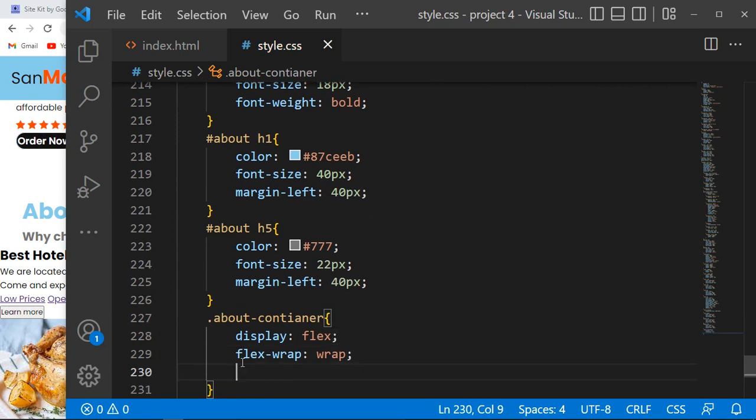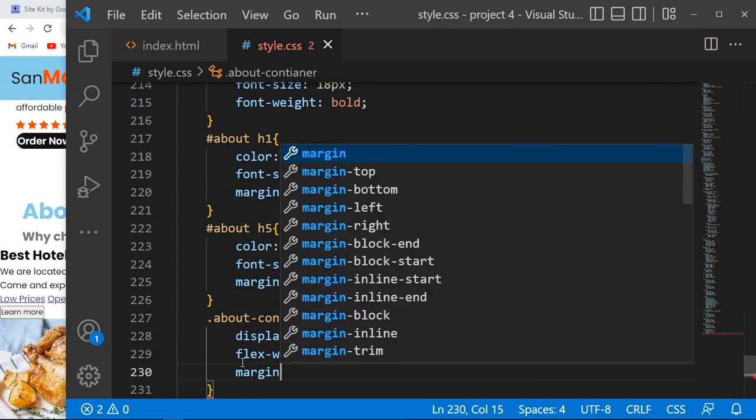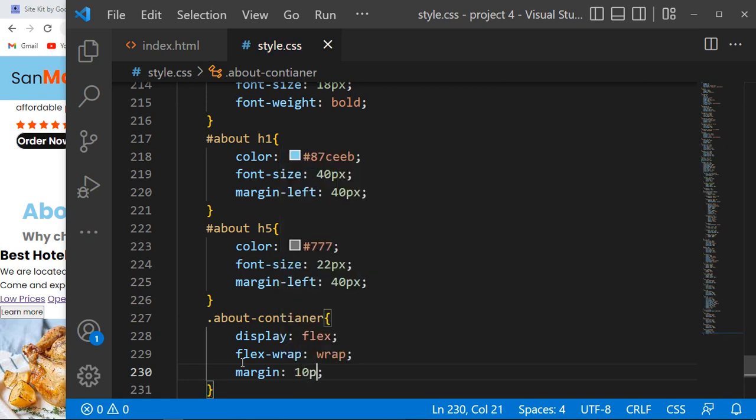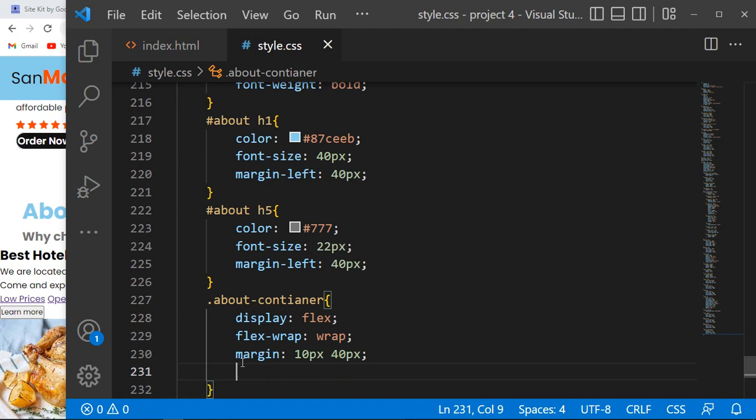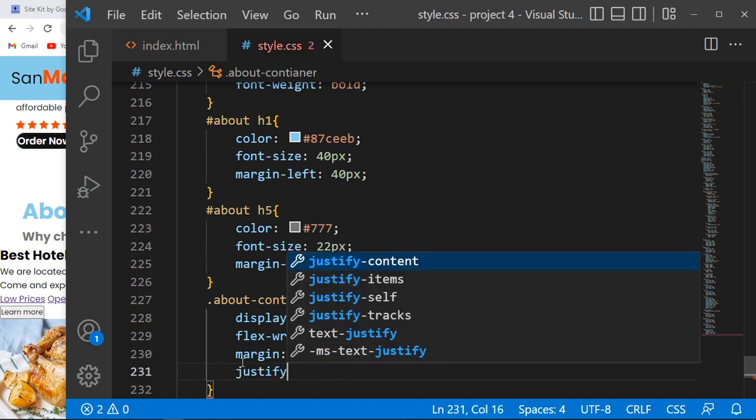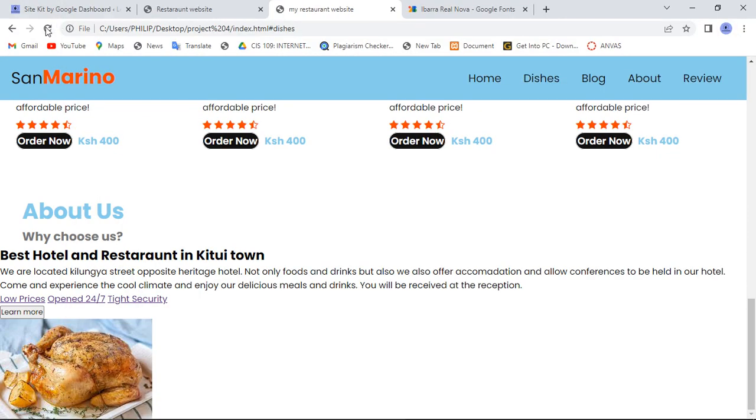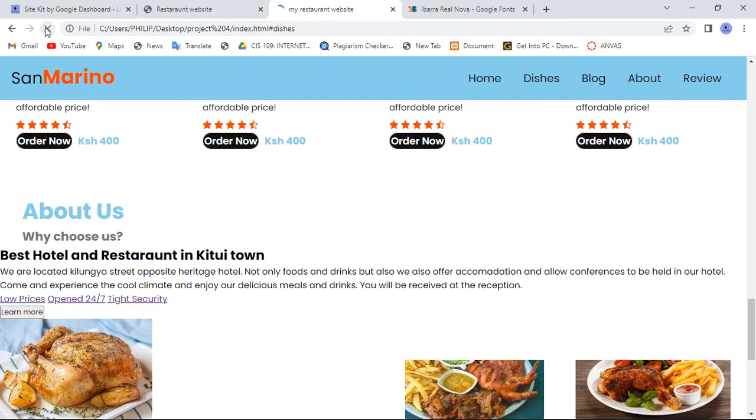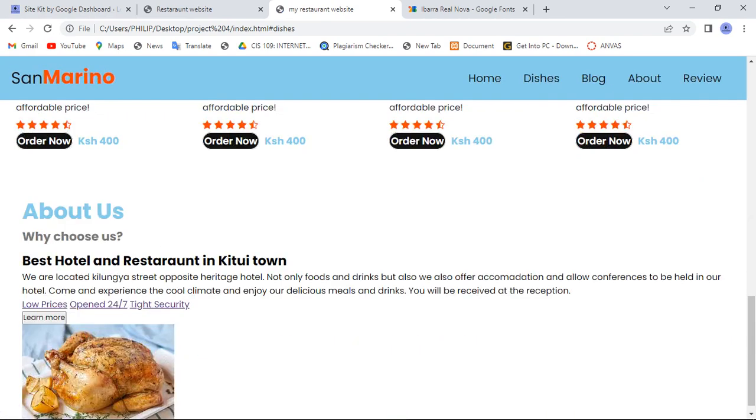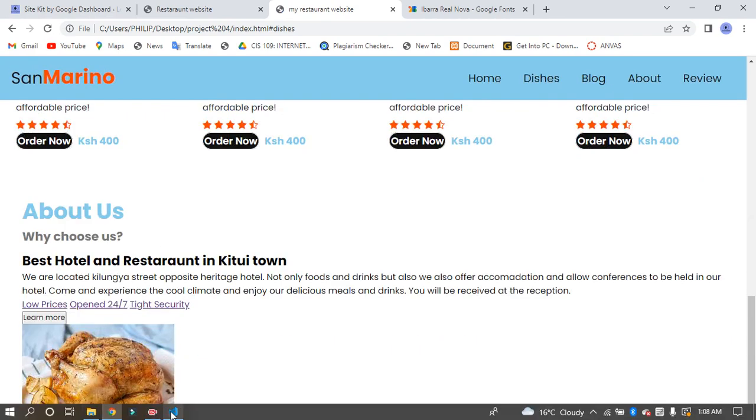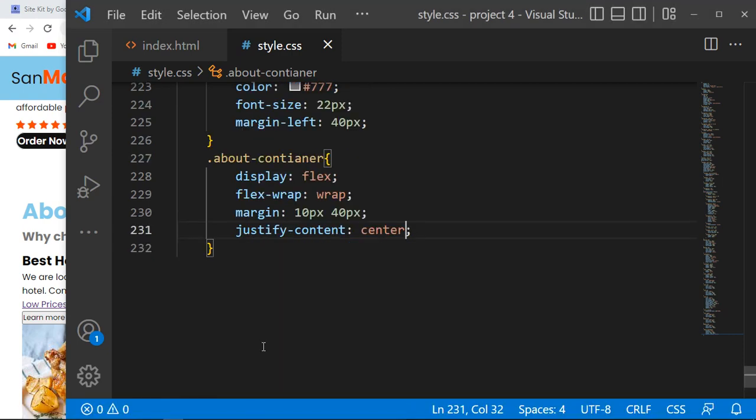Then we'll also have to add some margin, which will be 10 pixel, 40 pixel. And also we'll have justify content, which will be at the center. Amazing. So at this point you see now this is how it appears. Now the next part is to style the about.